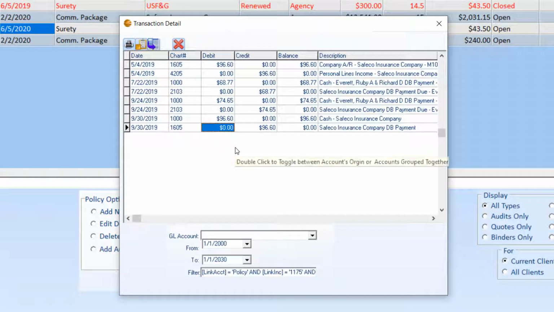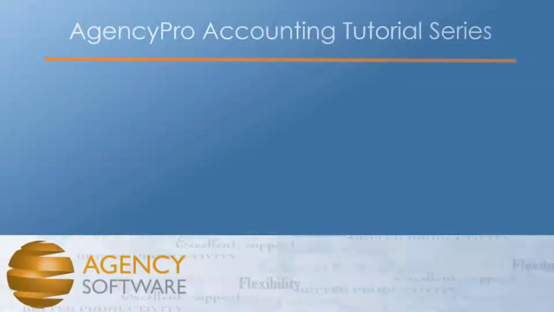There are only a couple of stops left until you are an accounting expert. Continue on to see how to record journal entries.